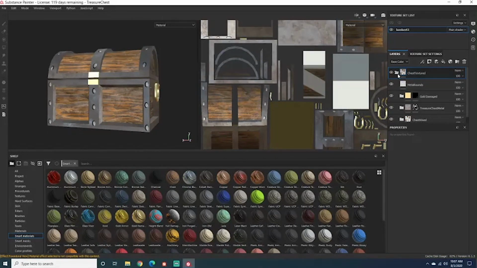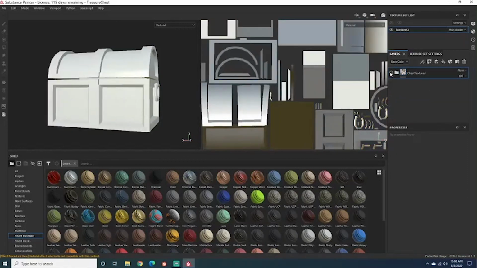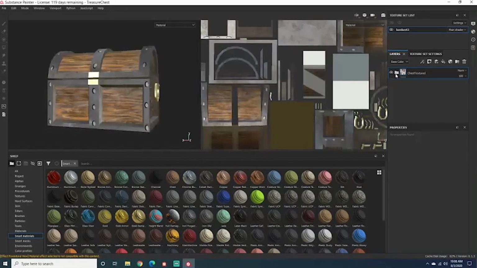So let me go ahead here, and as you can see, I have a folder that I labeled chest textured, and I put all of my layers into this folder so that when I zip it up like that, I can toggle it on and off in case I want to see how things are looking and to just keep things clean and organized. So let's start here from the bottom.